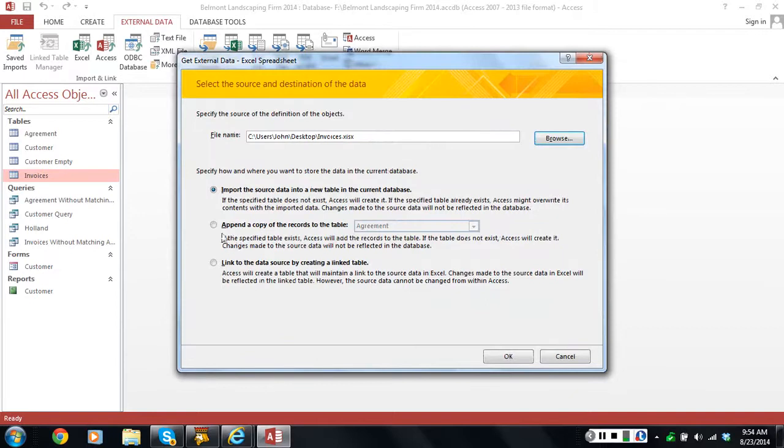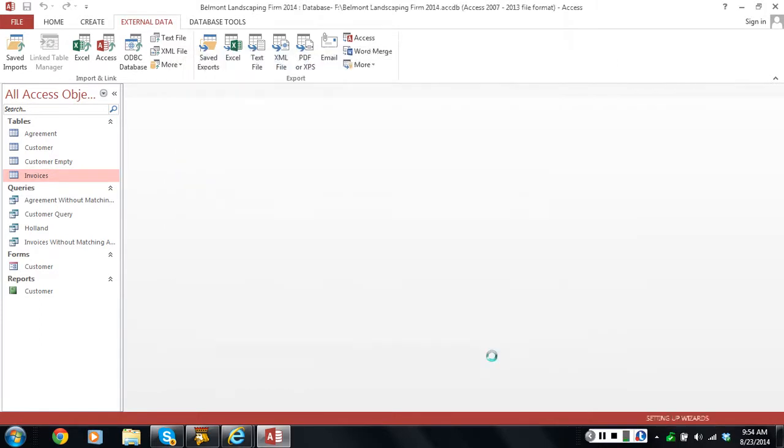Now, basically, we are not going to append and we're not going to link, although I could link to this, meaning somebody may just want to use a spreadsheet here, and we may just want to link to it. So they change their spreadsheet, your table will change. Change your table, their spreadsheet will change. That is possible. But we're not going to send them to a new one. We're just going to make a brand new table. So we click Import and we click OK.